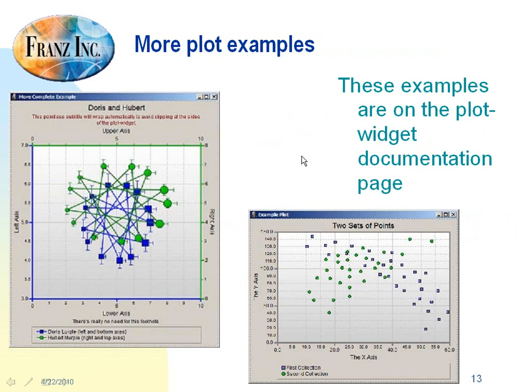So here are some more examples of plot widgets. These are from the documentation page for the plot widget. And I just wanted to show several features. The two things I wanted to point out is we're not talking about functions here. This thing isn't just graphing functions, it's graphing any set of XY points, and it connects them with lines.